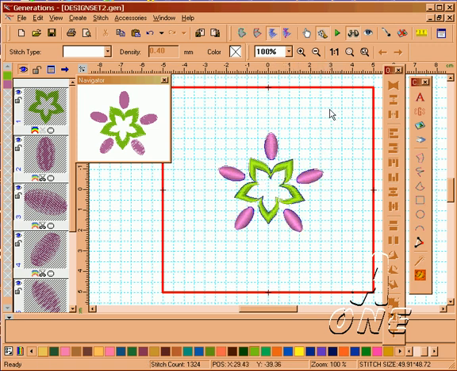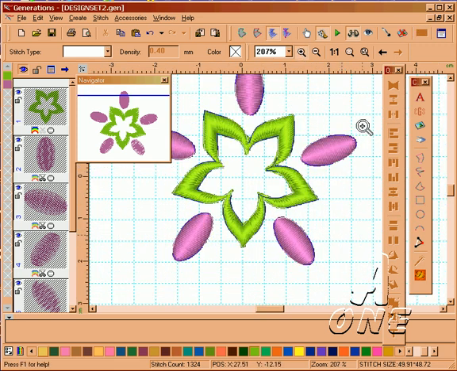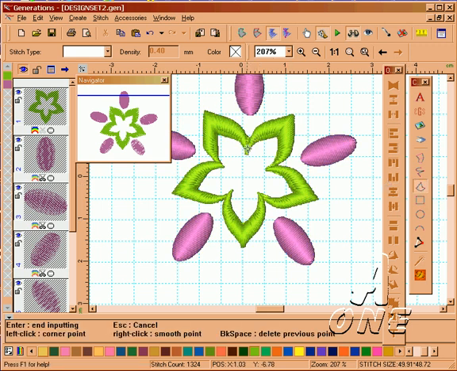We're just going to add a motif pattern to the center of the flower, so I'm going to zoom in and select my manual punch tool for creating freehand area, and I'm just going to click within these areas. Doesn't really matter how accurate you are as long as you get under the satin outline of the flower.